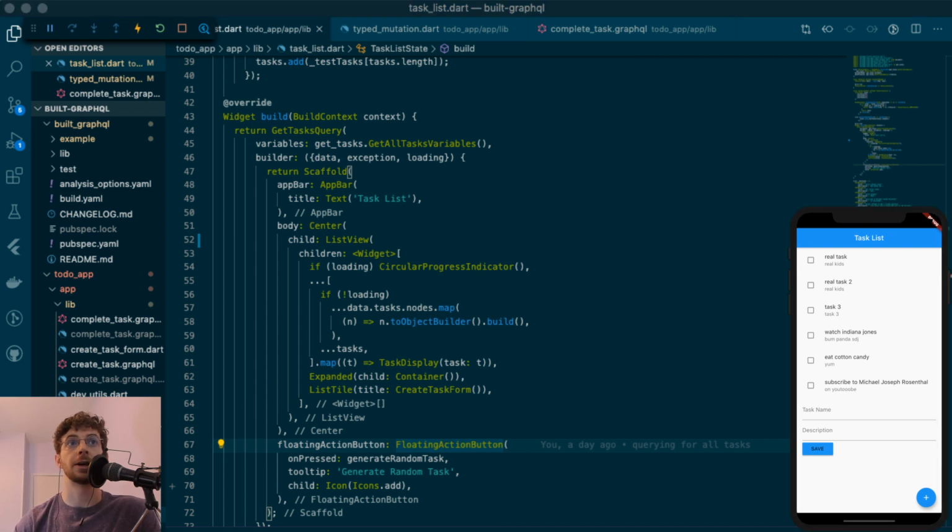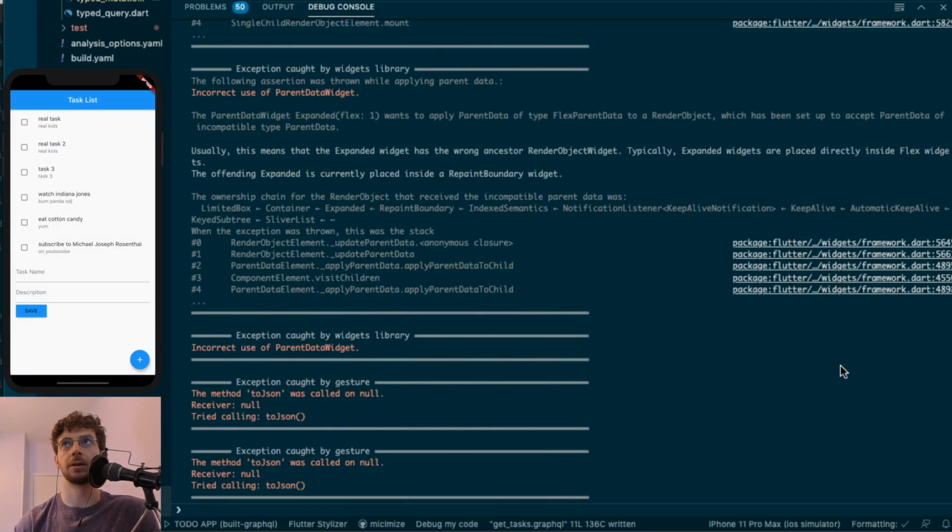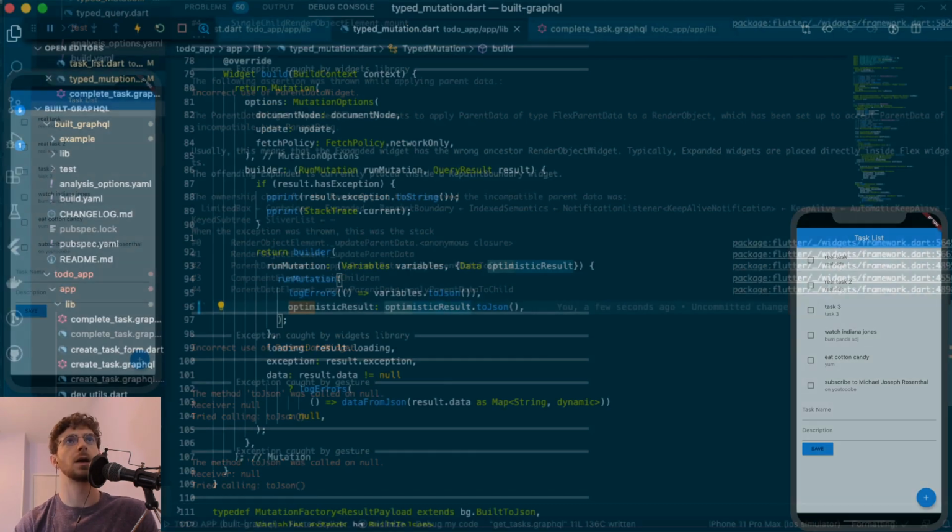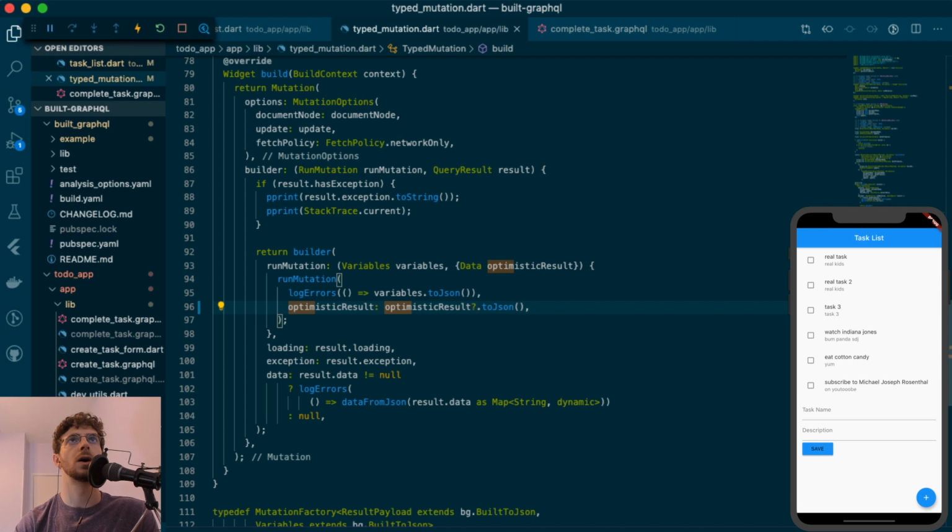So what happens if I try to complete something? It throws an error. Yep. We're getting nulls, because I'm calling toJSON on optimistic result. So we'll null coalesce that. And we're getting lots of errors. Lots of errors on all fronts.